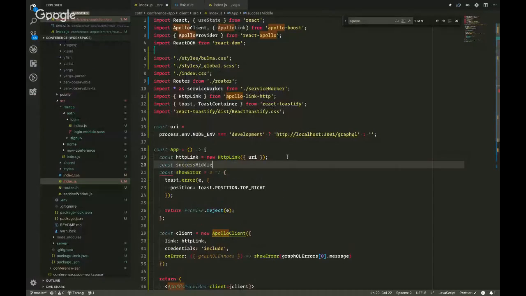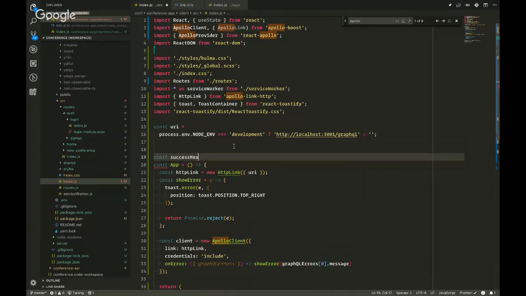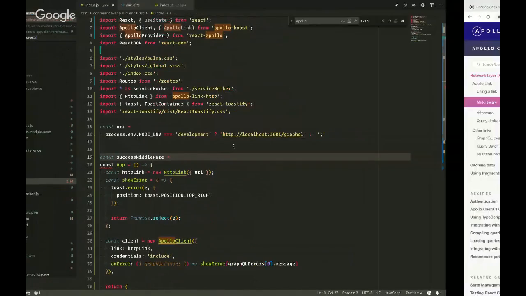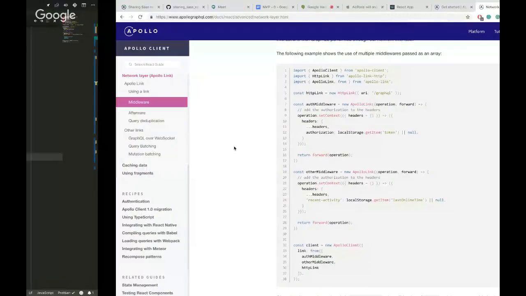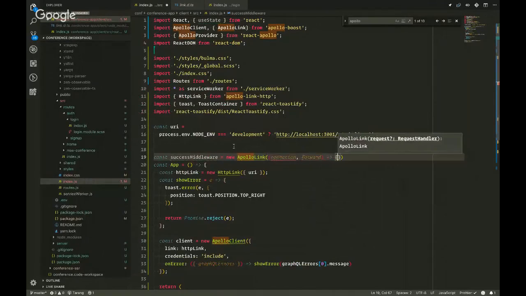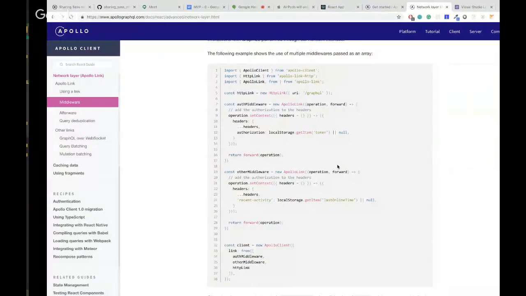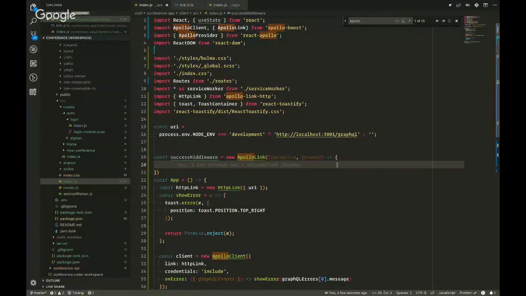Yeah, so then I can do const success middleware. Why are you doing that inside the scope of app? Oh, I can move it up. Success middleware is new Apollo link. Does it take an operation and forward? Oh, yeah. Right. Okay, and then operation dot. Yeah, this is the problem. You don't really care about the operation that much.